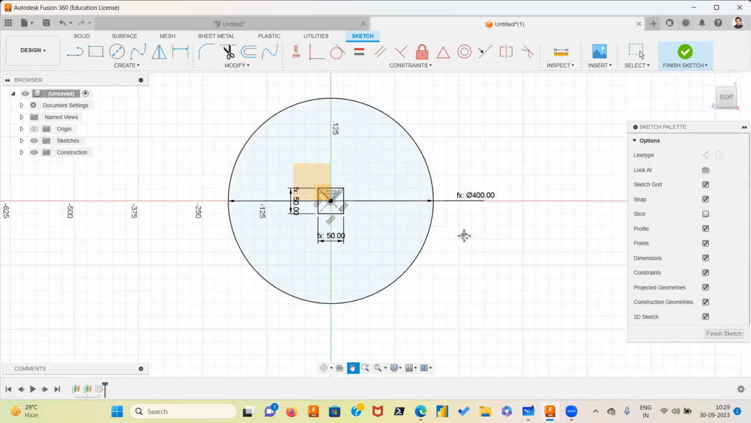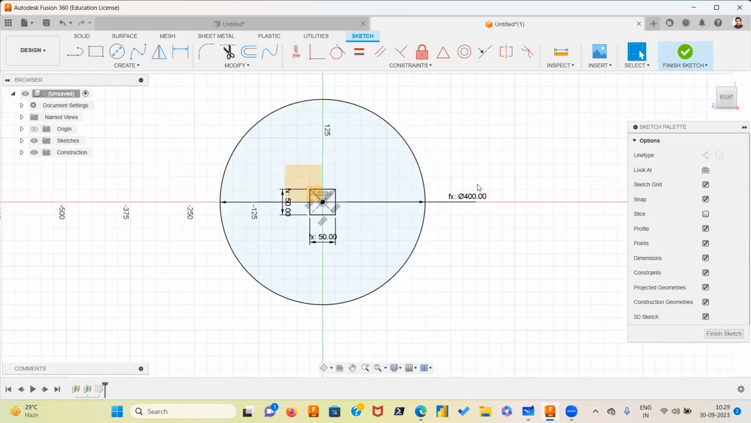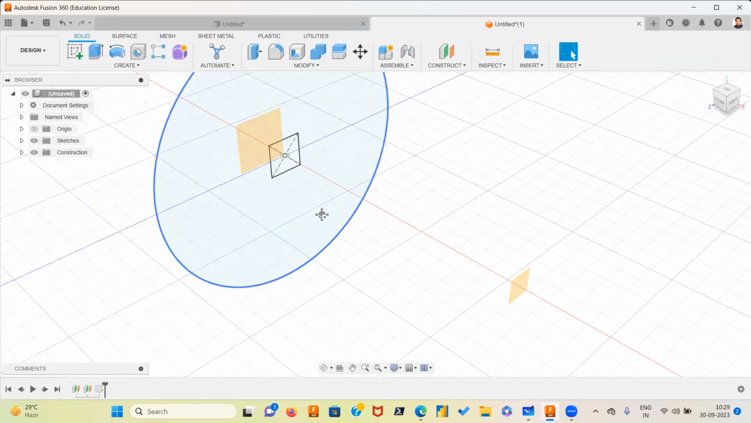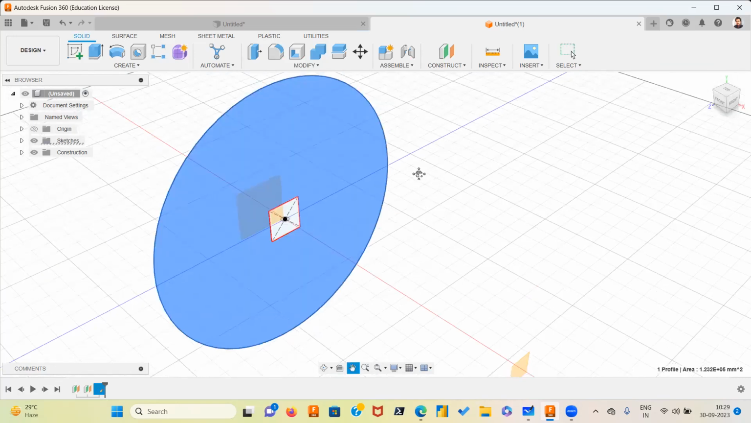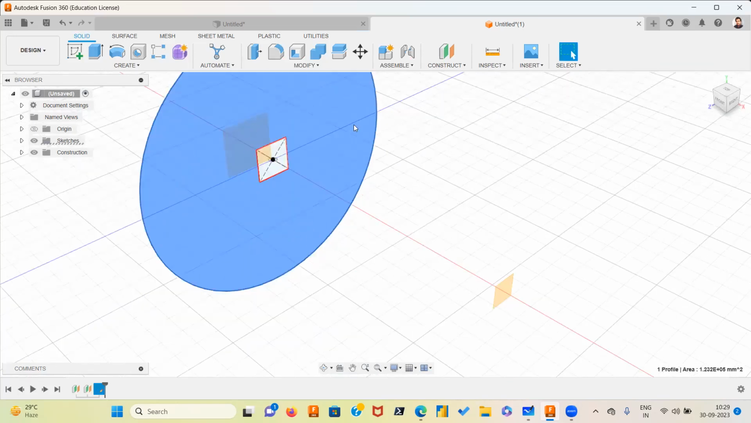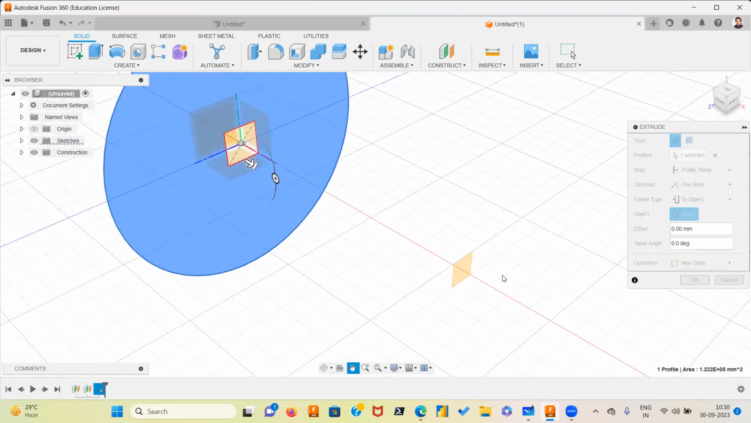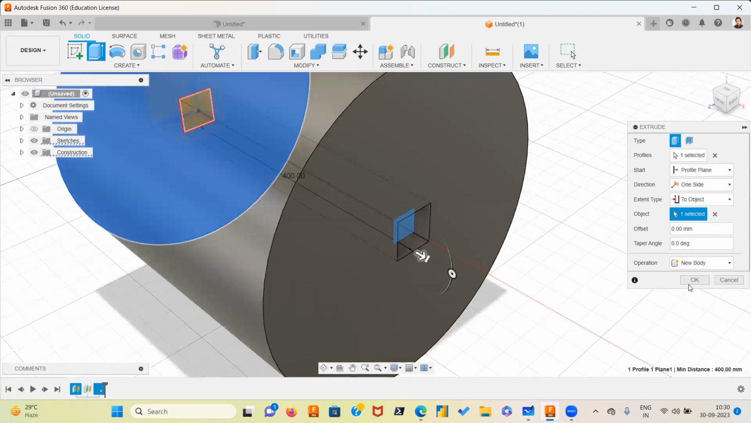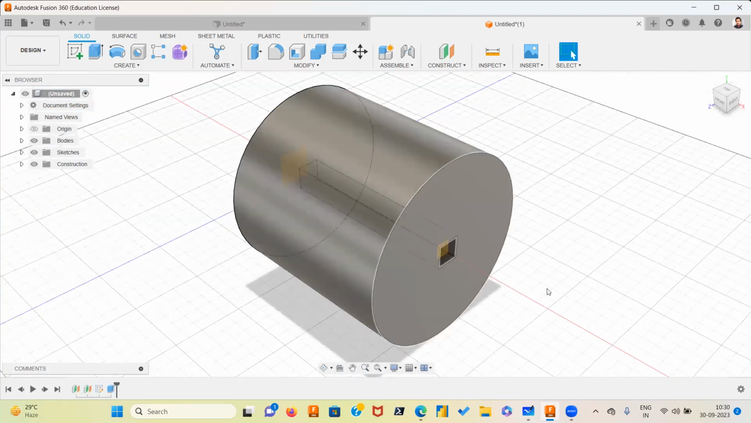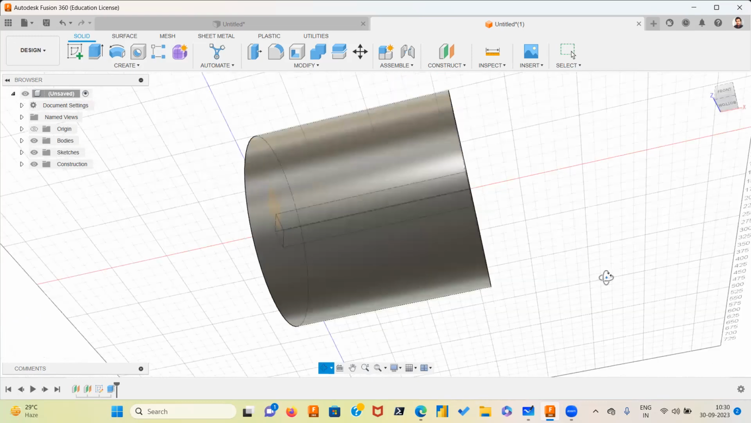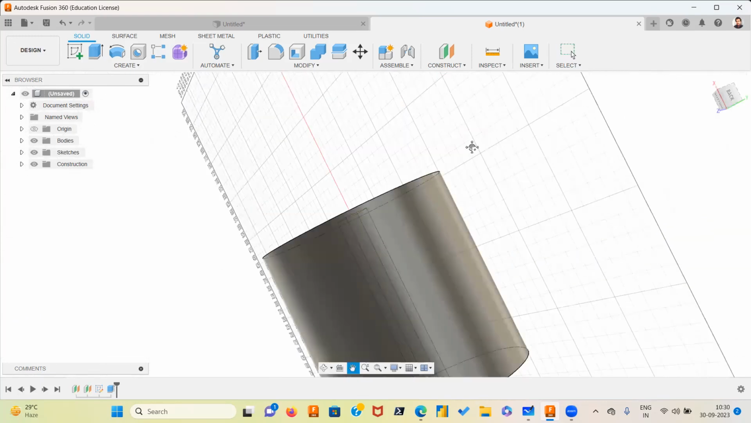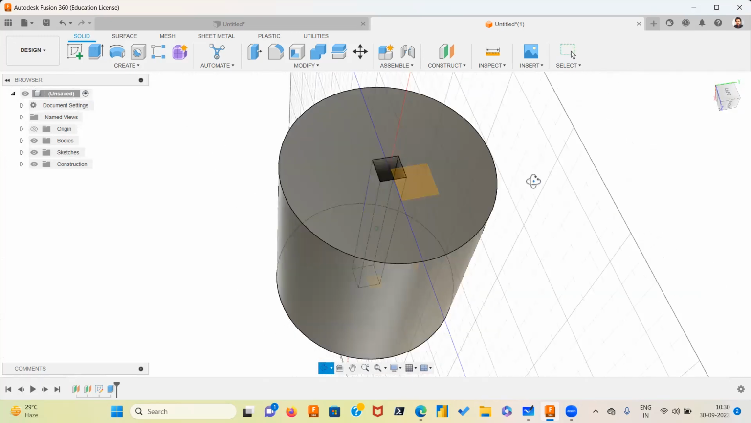So in this parametric sketching, you saw how we can create a sketch. Now let's move to the other section. Suppose I want to just extrude it. So for that, I'll choose this extrude. Okay, and I'll choose the distance from to object. Suppose I'm choosing this plane as an object and okay. So now you can see that we have this object, which is on the basis of parametric design.